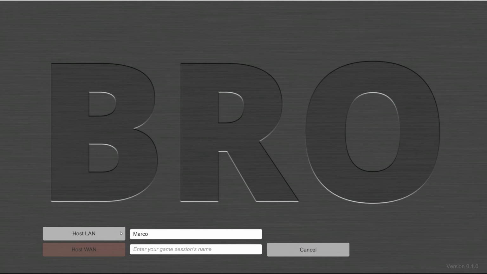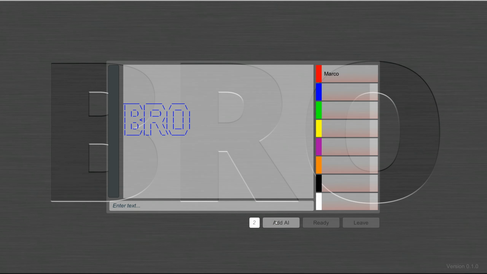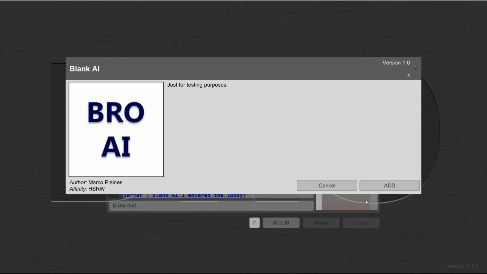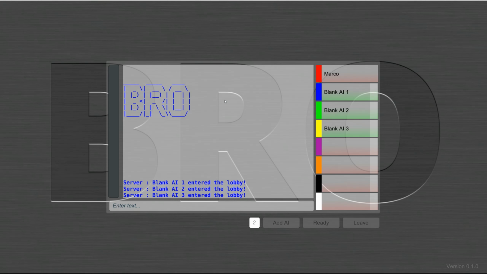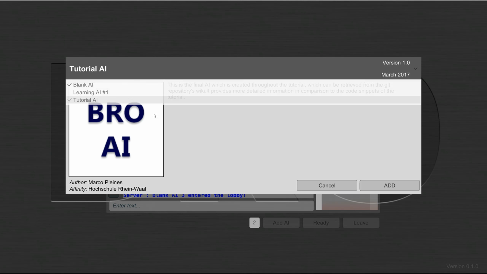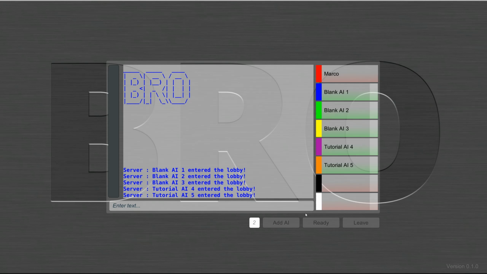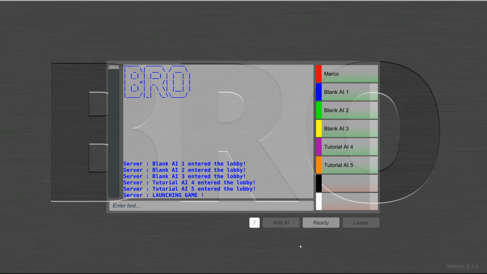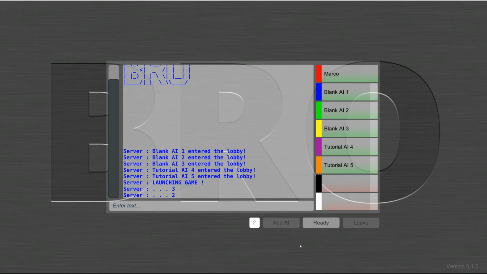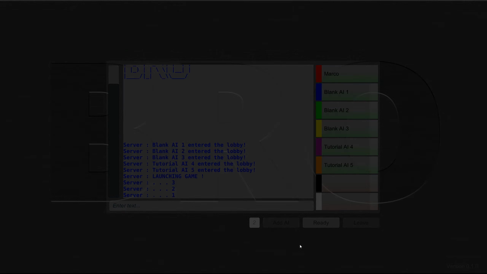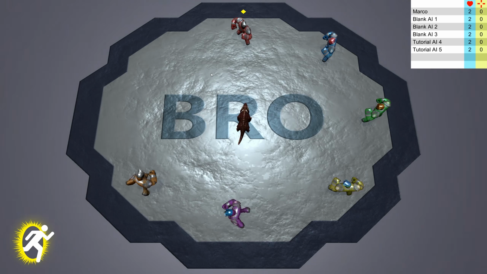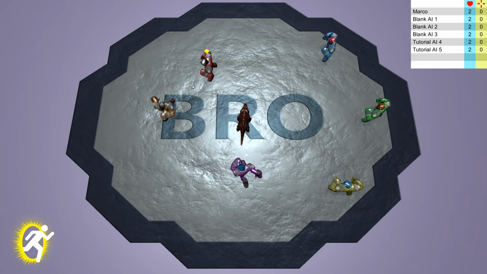Hello everybody, this is a demonstration of Beastly Rivals Onslaught, short BRO. BRO is a multiplayer online survival arena, which can be played with up to 8 players. Being a king of the hill kind of game, the last man standing wins. All players are located on this pitch to fight each other.